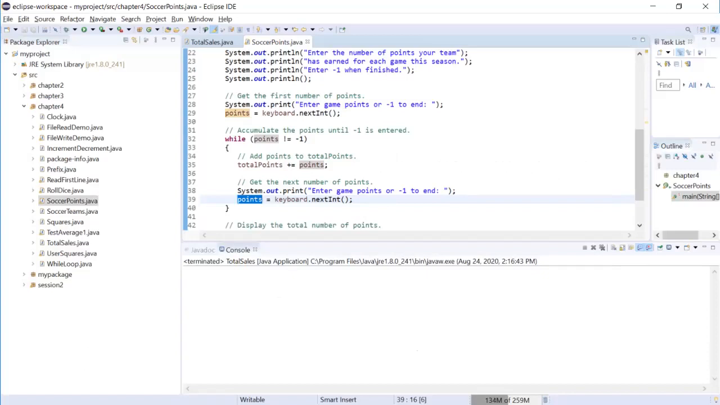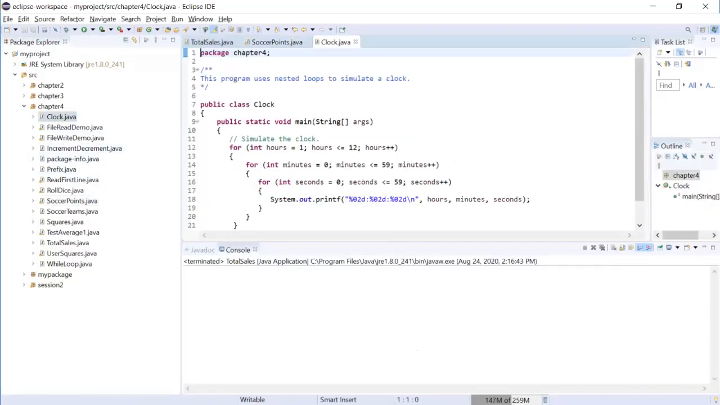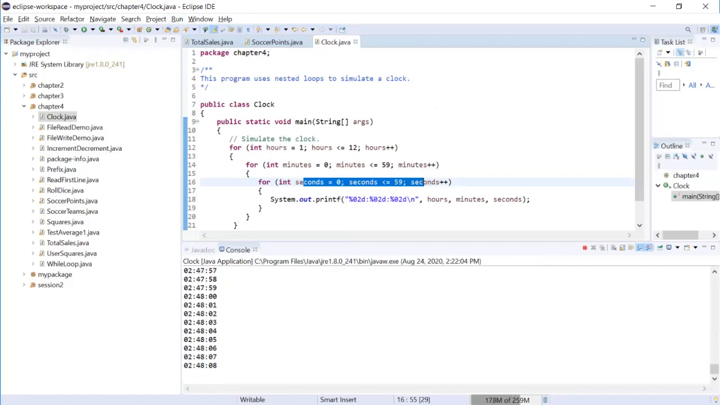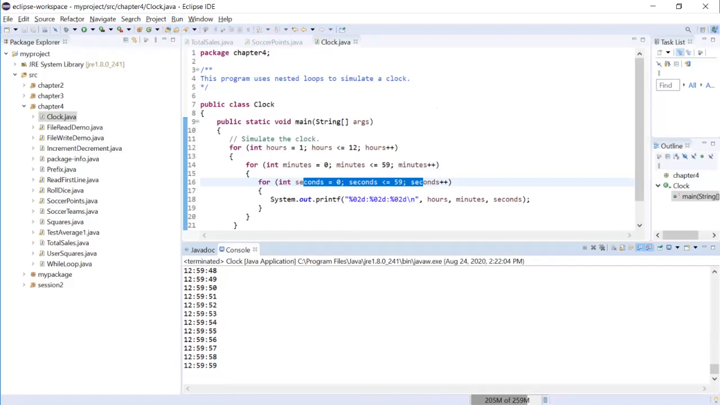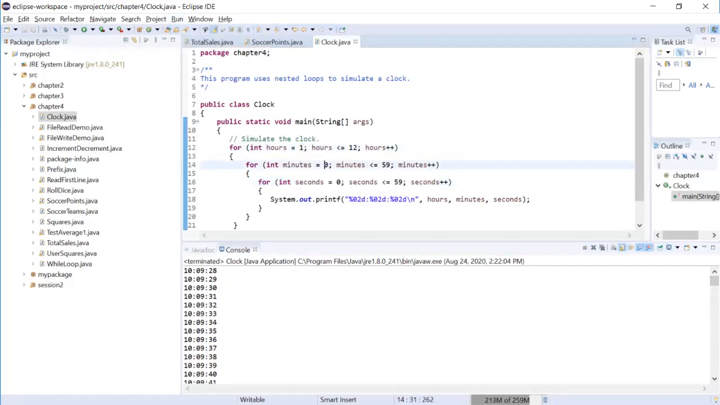Let's see the Clock.java, where you can see hour executes 12 times, and minute executes 60 times, and second executes 60 times. And if we just keep on running, it goes all the way to 12:59:59. From the very beginning, I believe it actually goes beyond what our console can contain. But yeah, it starts at 01:00:00 and goes all the way till 12:59:59.